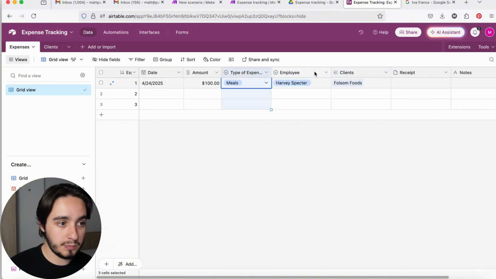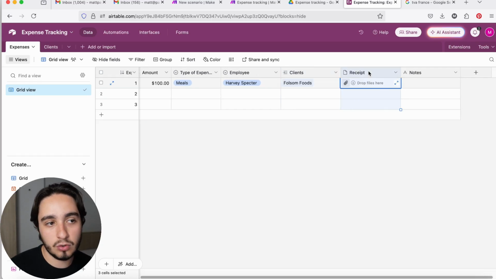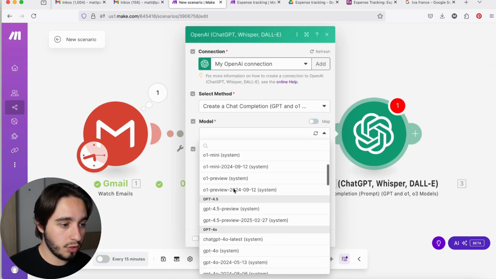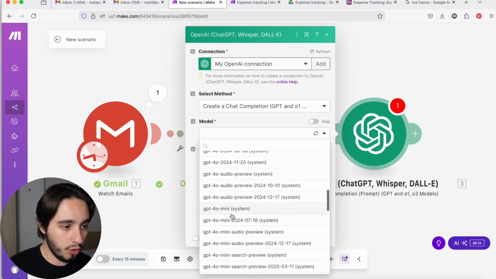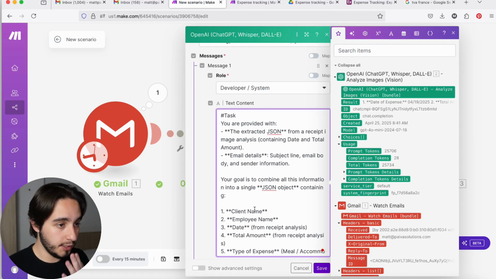What's the type of the expense? Who is the employee that did this expense? And who is the client for this expense? Also at the very end, we're going to add the receipt over here as well. So in terms of model, I'm going to use the GPT-4o mini. And we're going to start with the system prompt over here that I had already written down.